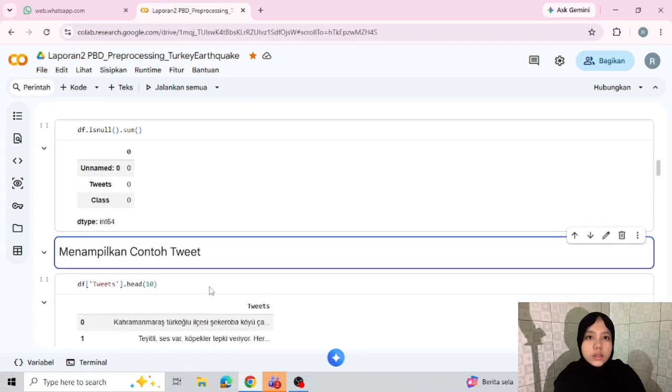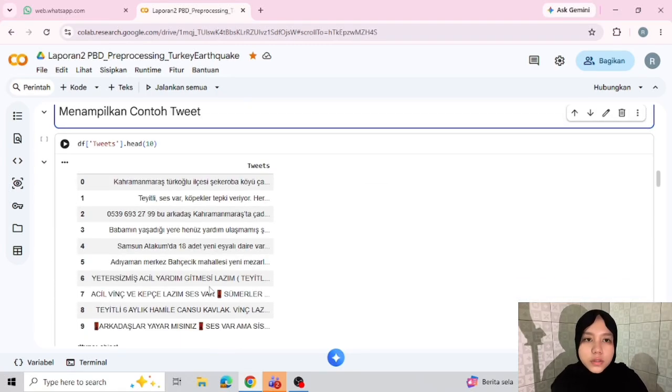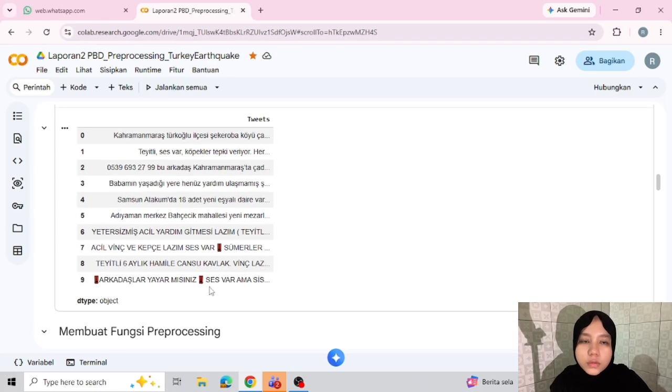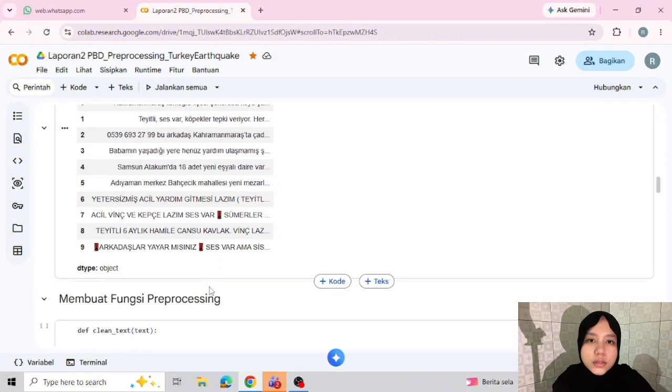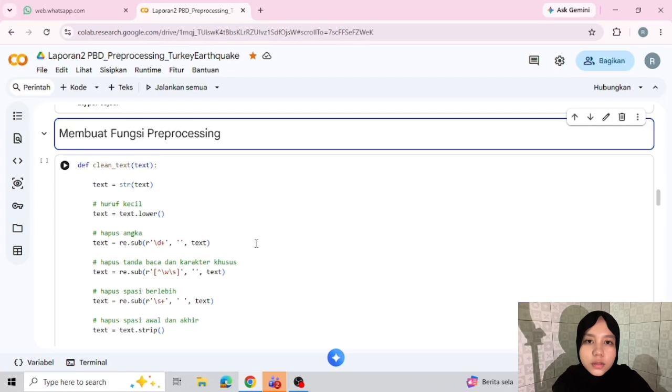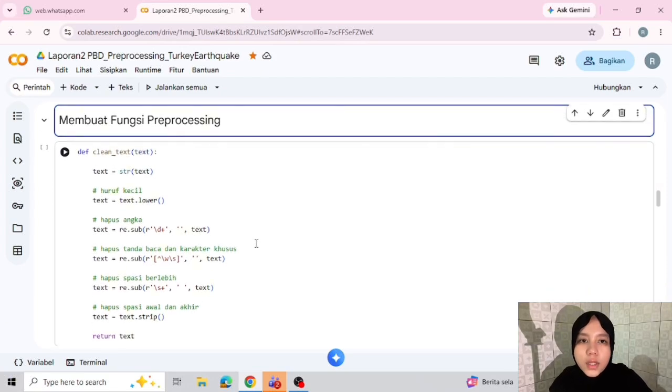Next, the tweet column was selected for pre-processing because it contains text data with numbers, uppercase letters, and special characters. Therefore, a cleaning process is required to make the text more consistent and suitable for further analysis. Next, in this step, a clean_text function was created to automatically clean the text data. The function converts all letters to lowercase, removes numbers, punctuation marks, special characters, and extra spaces, and formats the text into a more consistent form.